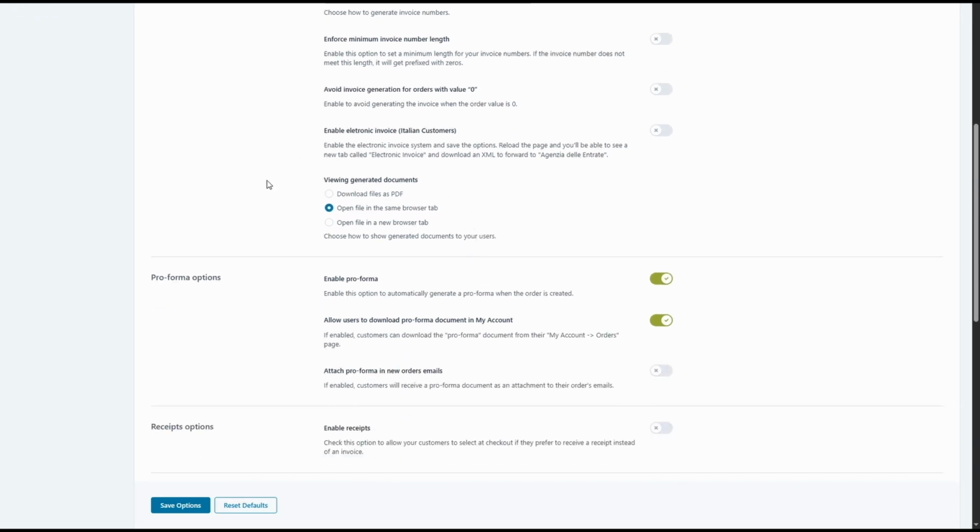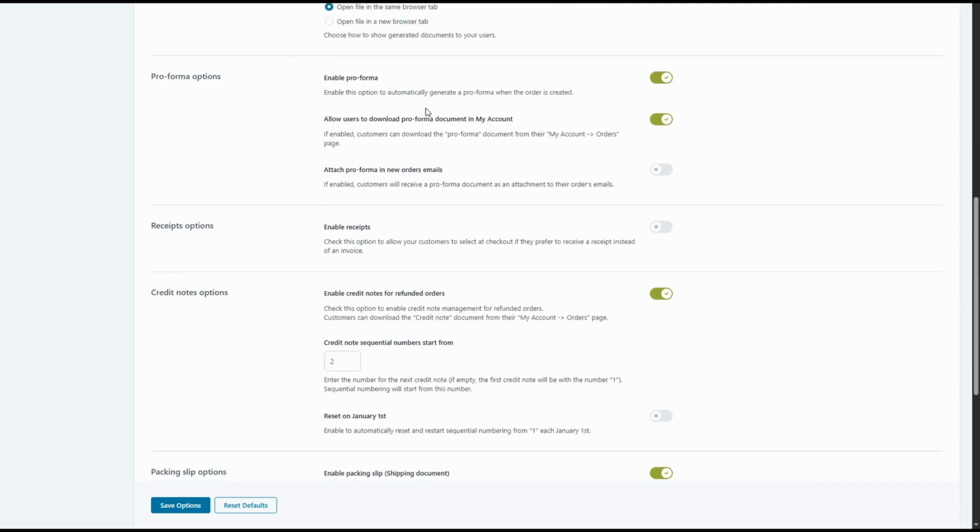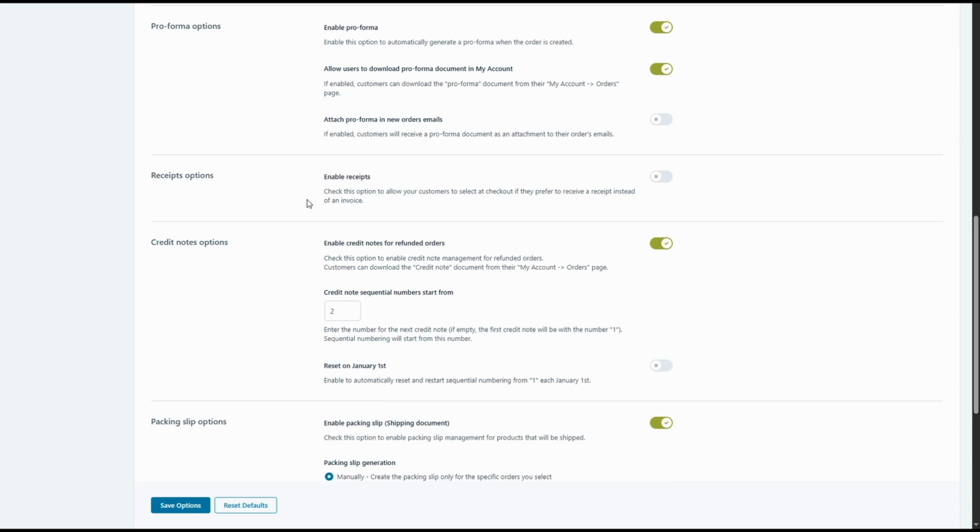Here you can decide how users will see the files. They can download them as PDF files, or they can open them in the same tab or in a new one. Below you can enable Proforma invoices as well, allow users to download them in My Account, and you can also attach them to new order emails. You can enable these options so customers see a drop-down at checkout where they can choose if they want to get an invoice or a receipt.